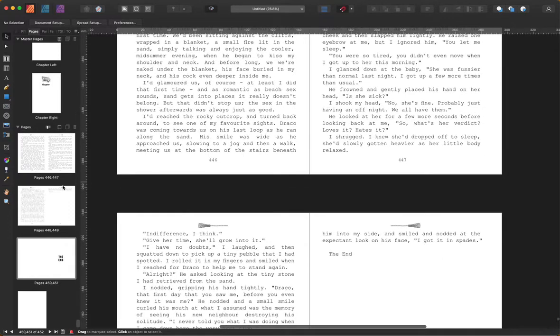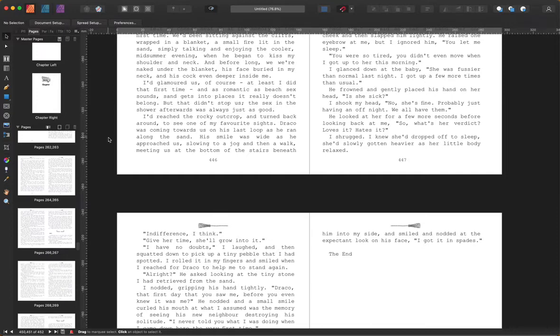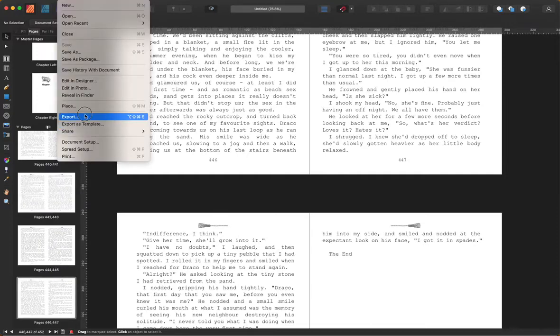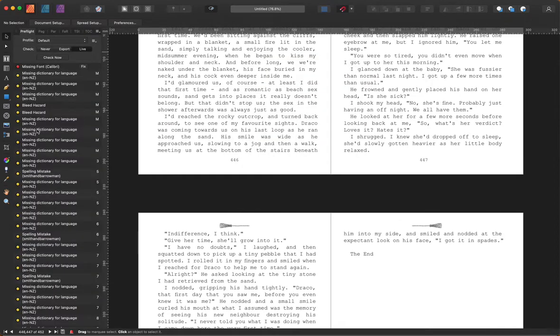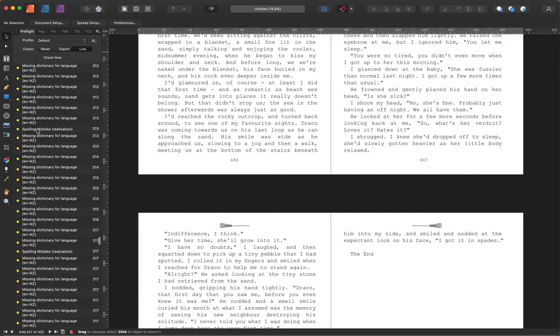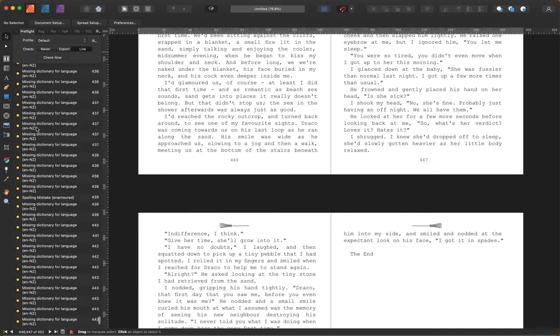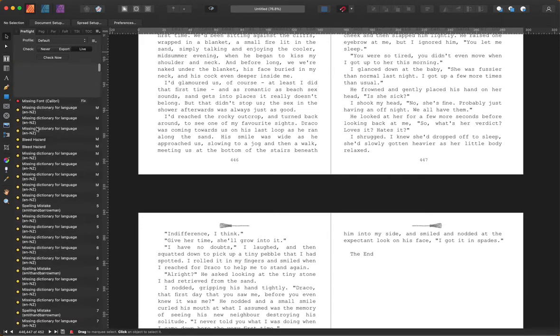So now really all there is to it is to export. This is what's important: when you go to export, this will happen. You can open Preflight, and most of this is just going to be dictionary related things. So if you're happy with how everything's spelt and you don't want to change anything, you don't need to worry.